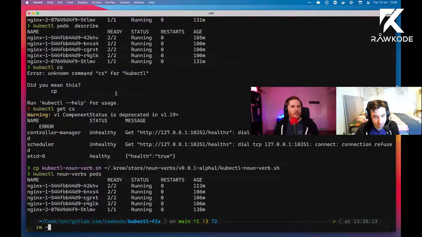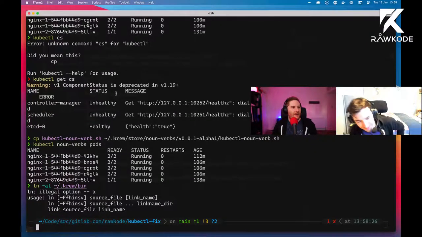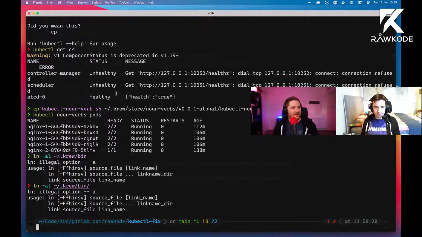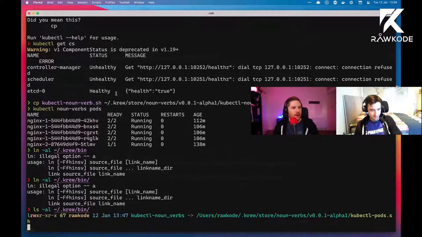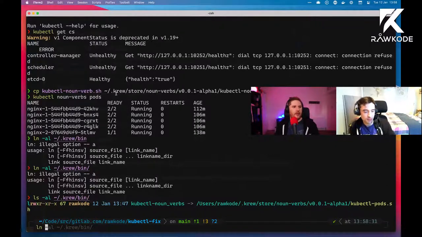Let's remove crew bin. You're going to redeploy it. I have no idea what I'm doing. Hold on. What are you trying to do? I want to see... Oh, ln, what am I doing? ls. So that noun verb is going to kube pod state. We don't want it to do that anymore. What we actually want is... Let's just remove it.